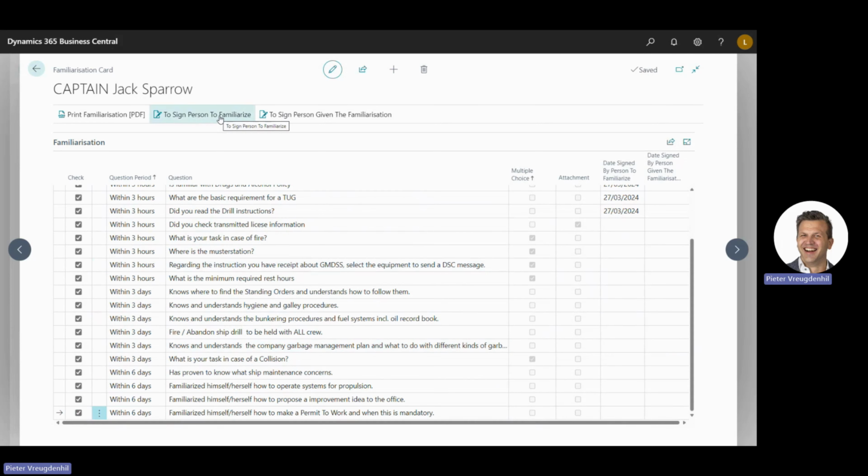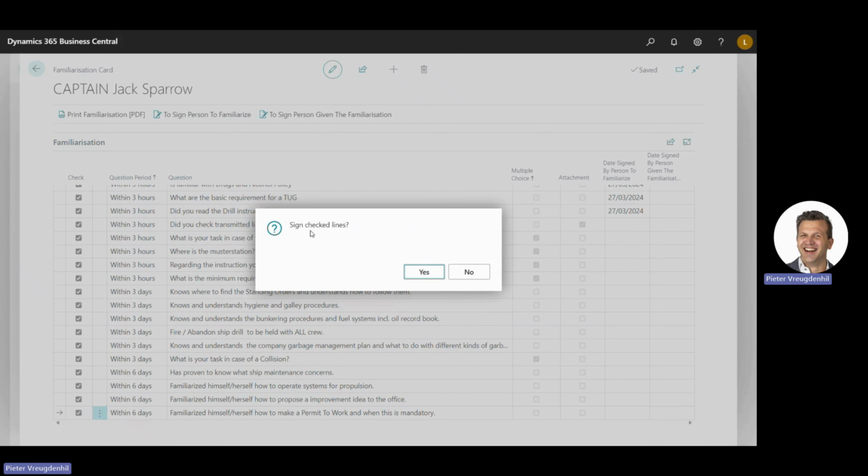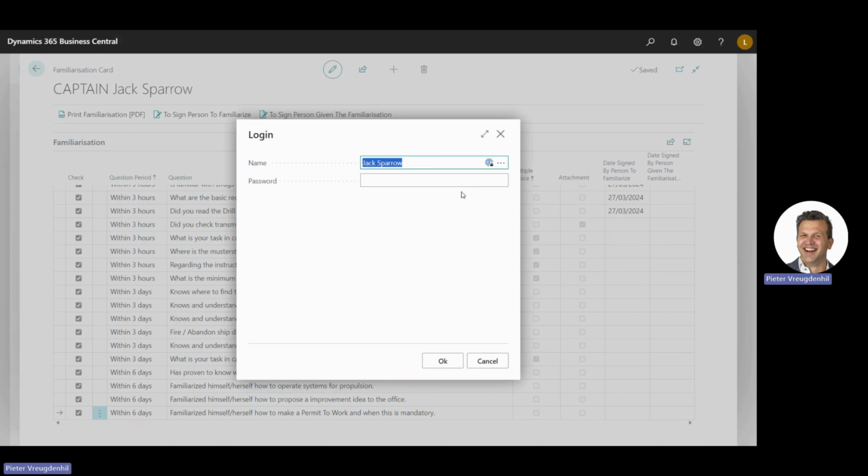So if I now sign the person to familiarize, this Mr. Sparrow is going to sign for the remaining questions. Are your lines checked? Yes. And then he signs with his password that belongs to his name.